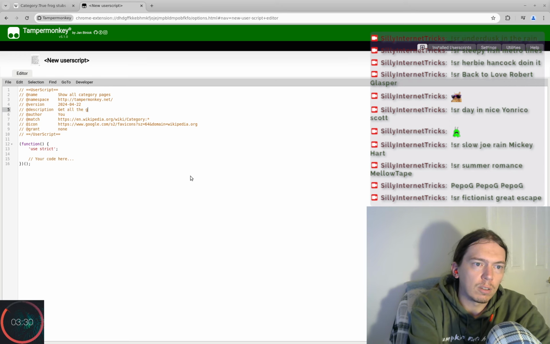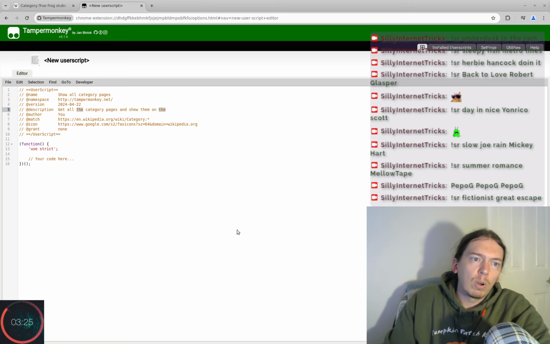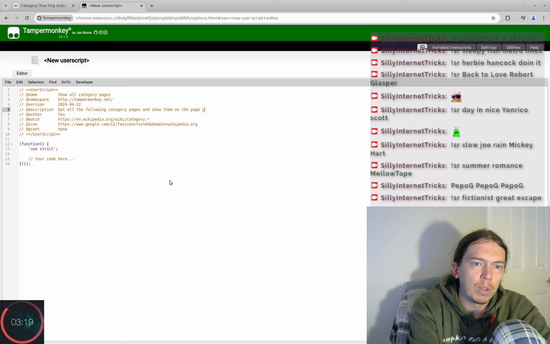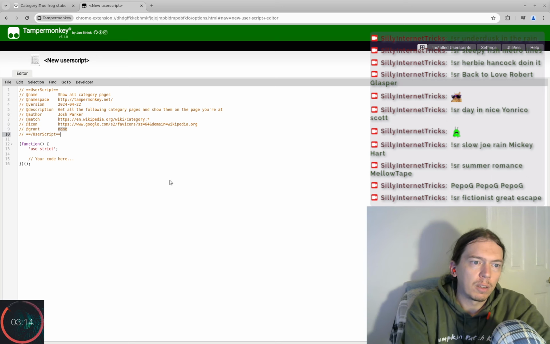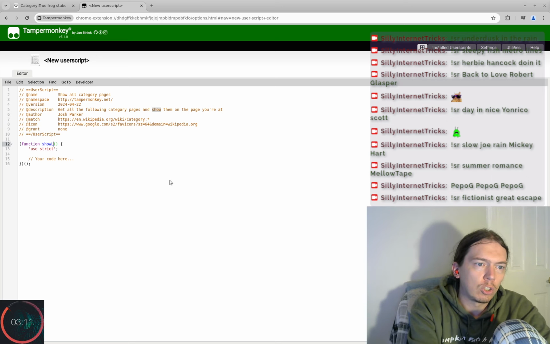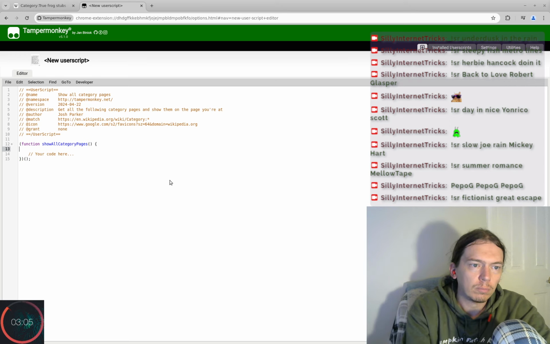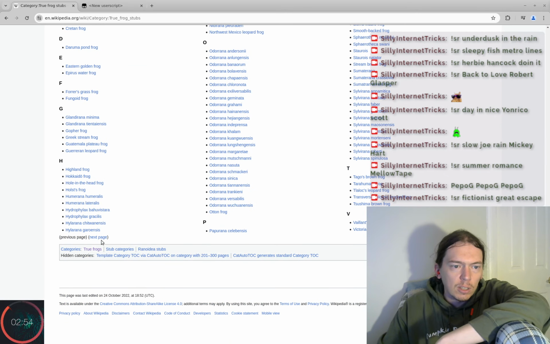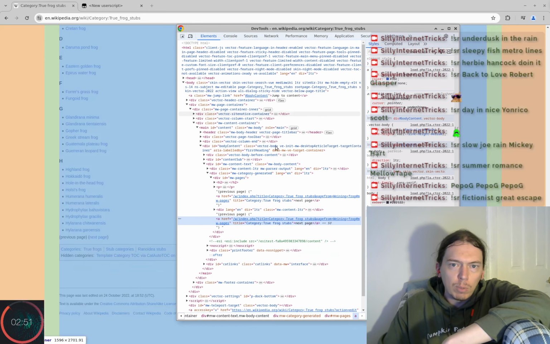Get all the category pages and show them on, well, let's say all the following category pages, on the page you're at. Okay, so this is going to be called show all category pages. So the first step is we're going to find the link to the next category page. So let's see what that says. It's a link that says next page, easy to find, right?